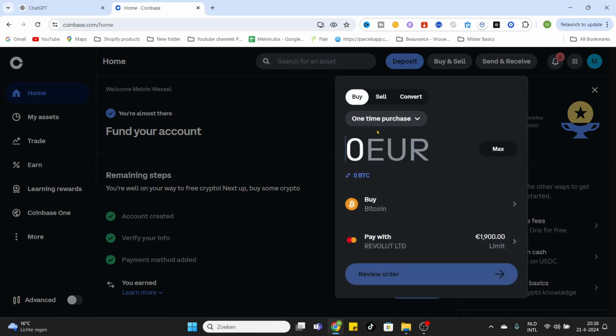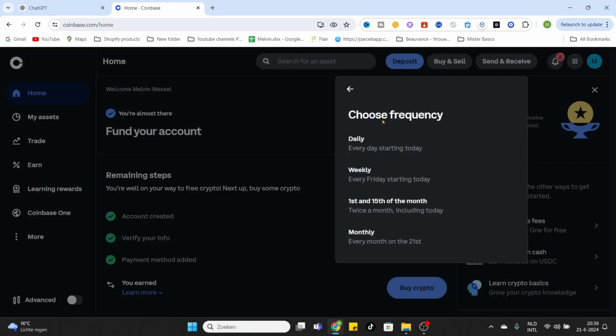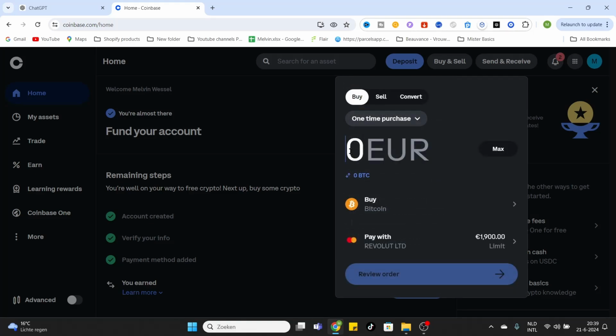As you can see, the one-time purchase frequency is selected, so we will make a one-time purchase for now. If you would like to have a different purchasing frequency, just click on it. And as you can see, there are different options like a daily, weekly, twice a month or a monthly option. After you have selected that, you can fill in the amount of euros or dollars you would like to use for this purchase. Let's say 100 euros for an example.